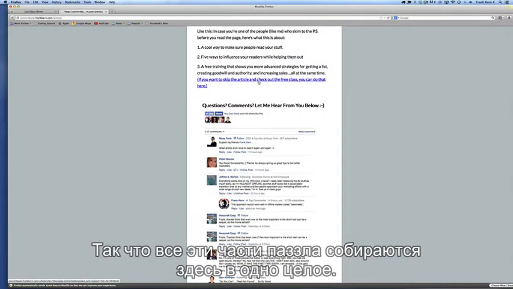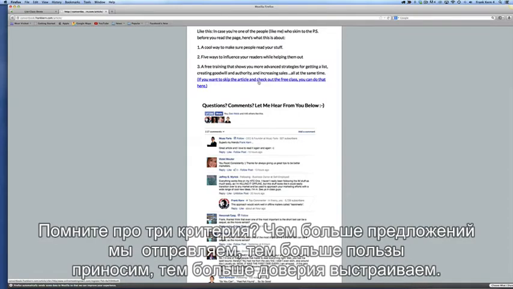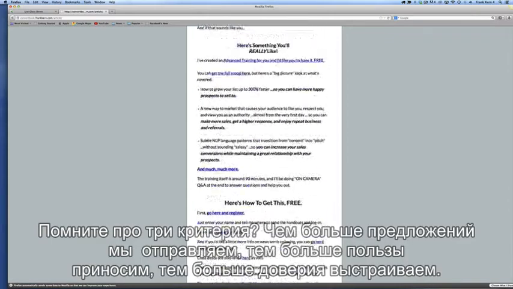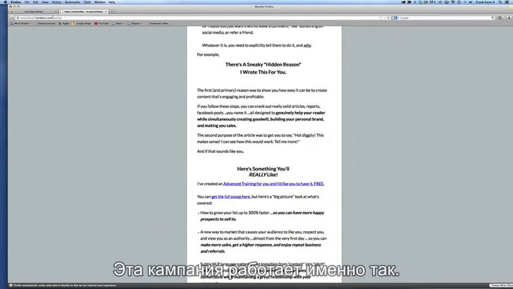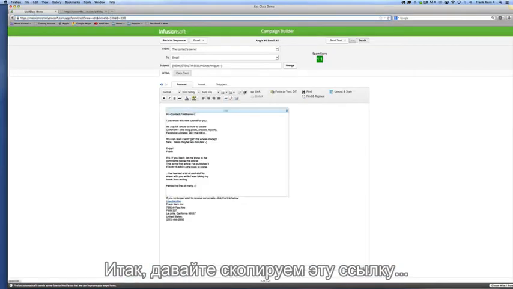Remember our 3 criteria, right? The more offers we send, the more value we provide, and the more goodwill. Well, this is exactly what this campaign does. So I have, let me make sure I copy this URL. That's why I pulled it up there for you in the first place.